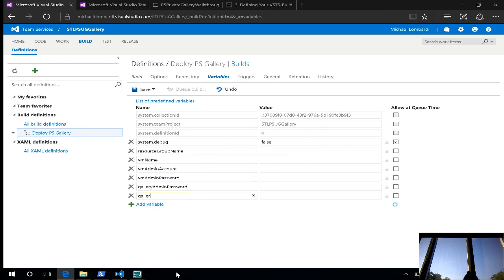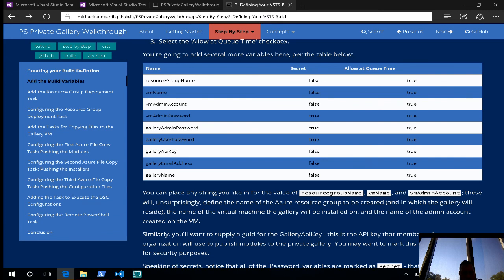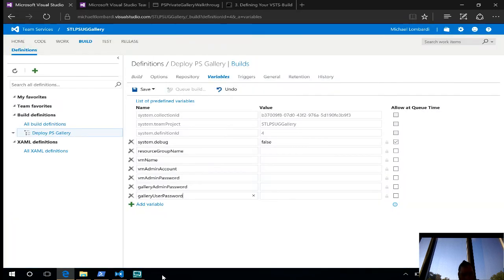And we're using, for this case, because this is what VSTS uses by default. It's what JSON and JavaScript tends to expect. So, and then the gallery admin and gallery user passwords. And then the gallery API key, email address, and name.